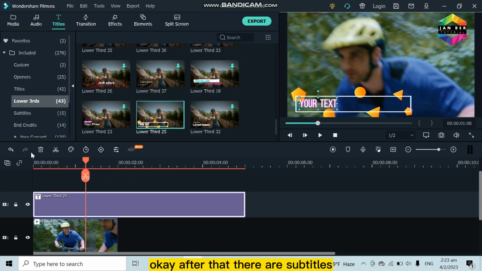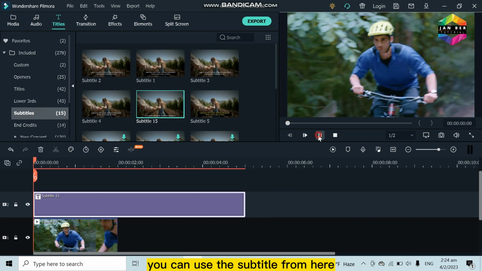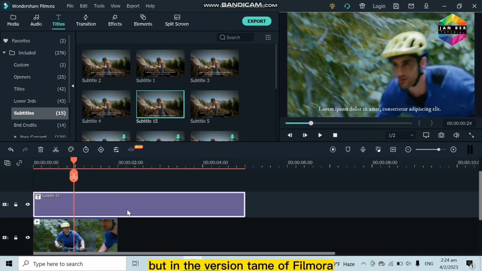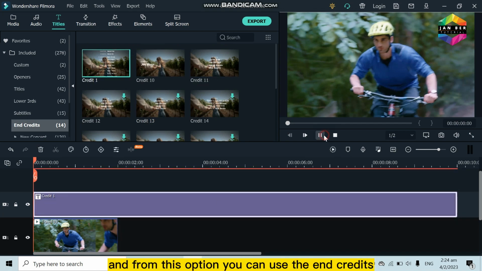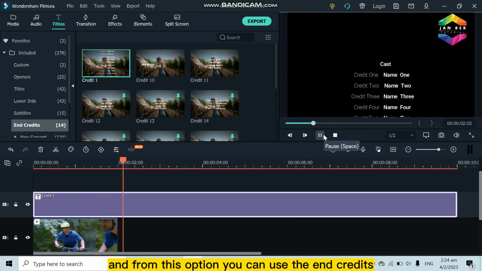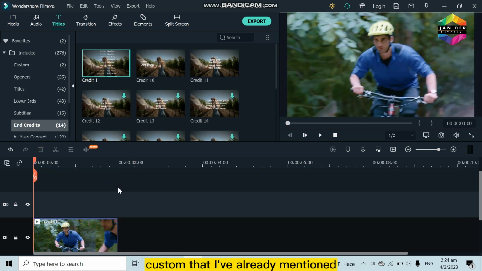Okay, after that there are subtitles. You can use the subtitle from here, but in version 10 of Filmora there is no option for auto-generated subtitles, but if you are using Filmora or Wondershare 11 you'll be able to get that option. And the end credits, you know about the end credits I think, and from this option you can use the end credits.